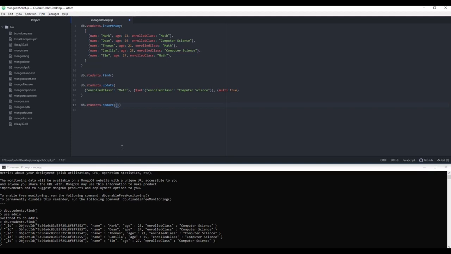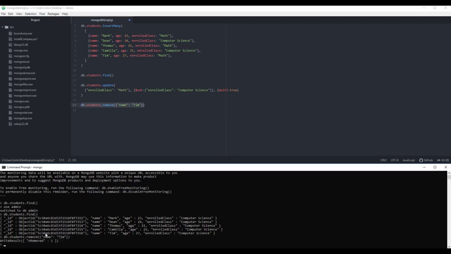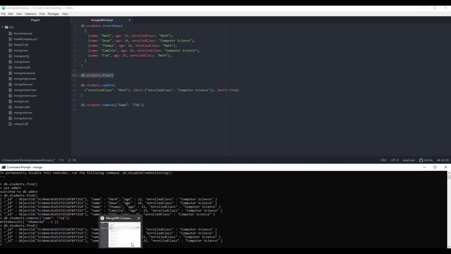So I will say remove of name, and then we will say Tim, and then I will copy this, right click to paste it in, and as we see here, by result we have removed one object. So if we take the find statement and use that, we now see that whereas Tim before was part of the set, we are no longer seeing him because we have simply removed that document.